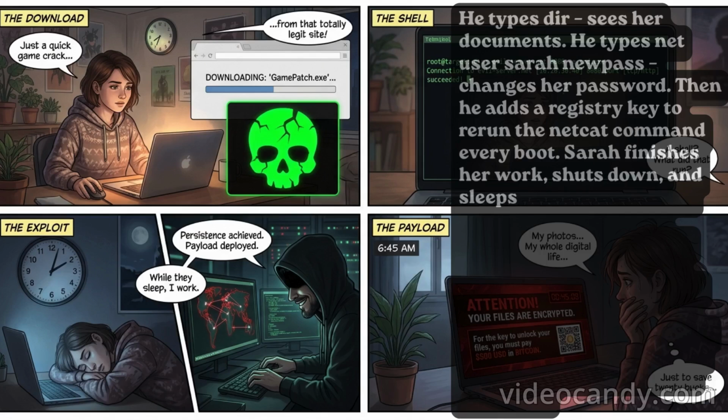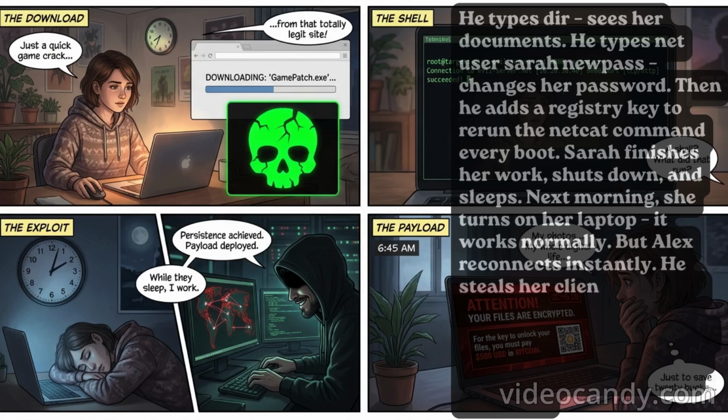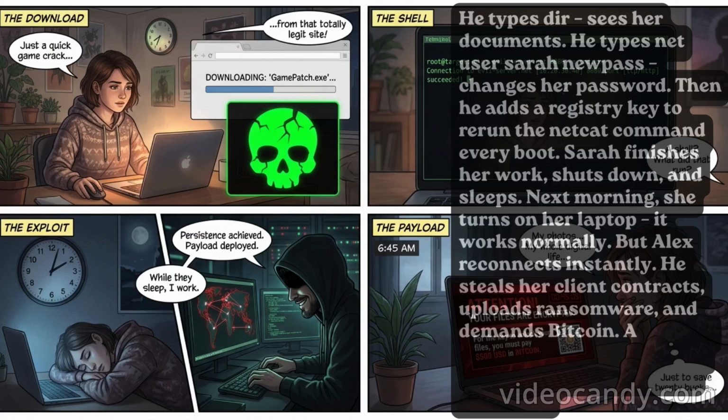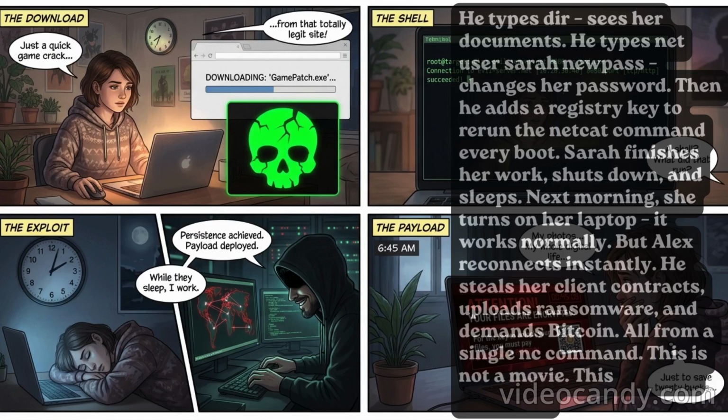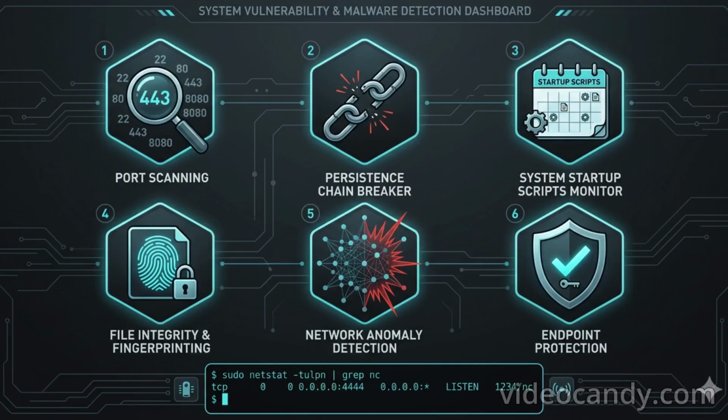Sarah finishes her work, shuts down, and sleeps. Next morning, she turns on her laptop. It works normally, but Alex reconnects instantly. He steals her client contract, uploads ransomware, and demands Bitcoin. All from a single nc command. This is not a movie. This happens every day. Now, enough horror story.